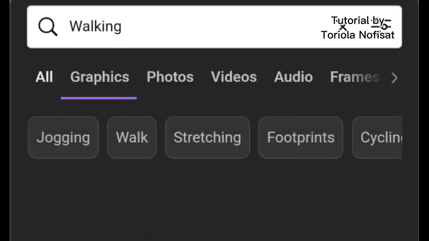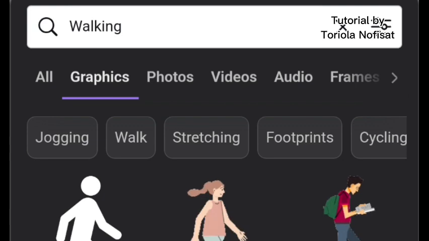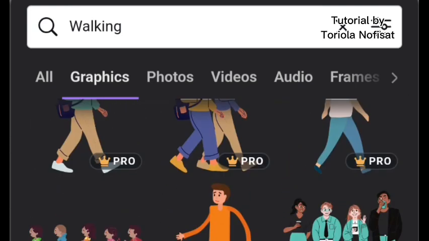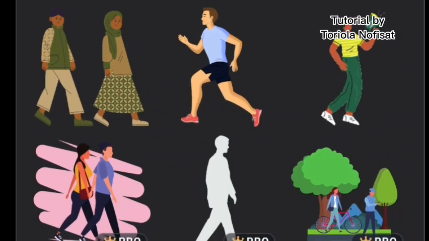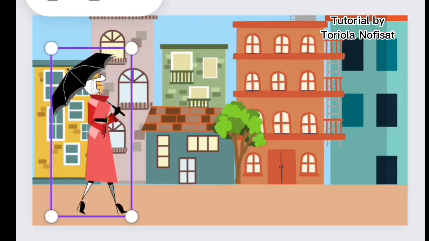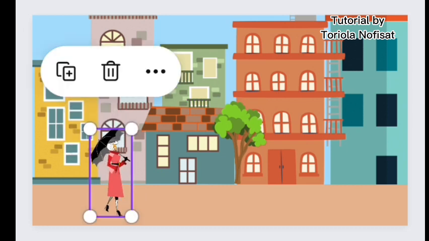Search for a walking character. As you can see, there are many options to it. Scroll down and pick the one you feel is most suitable for you. After you've picked that, make sure it's a walking character that actually has a movement of walking.